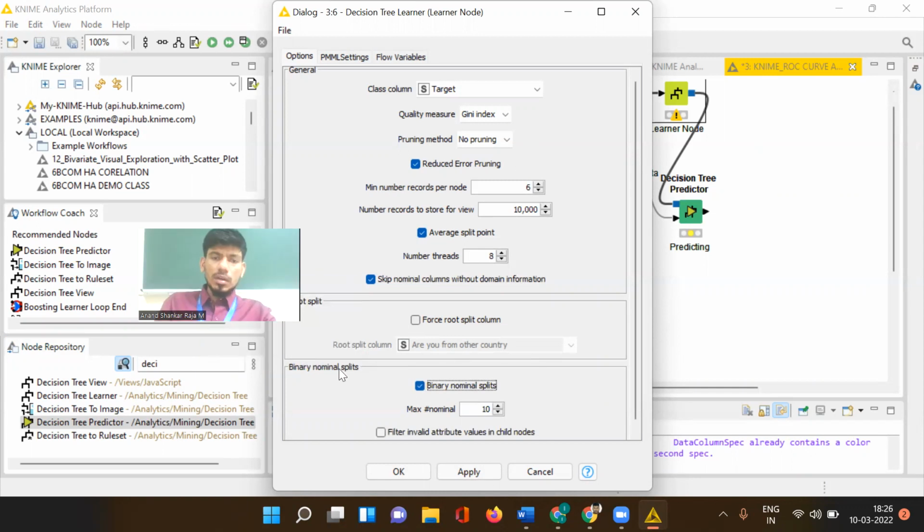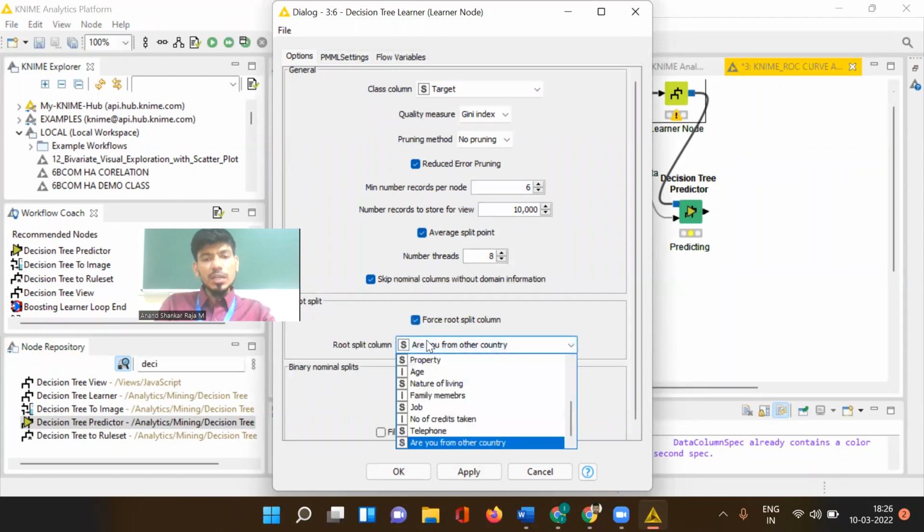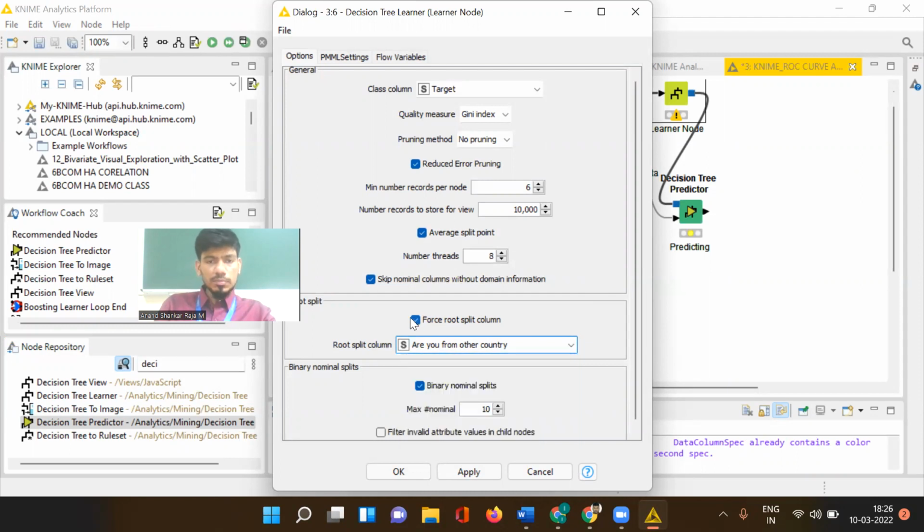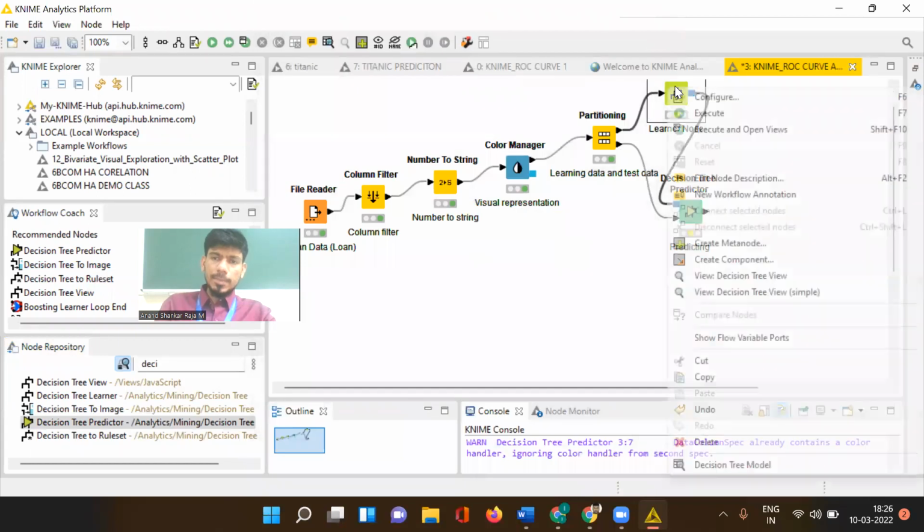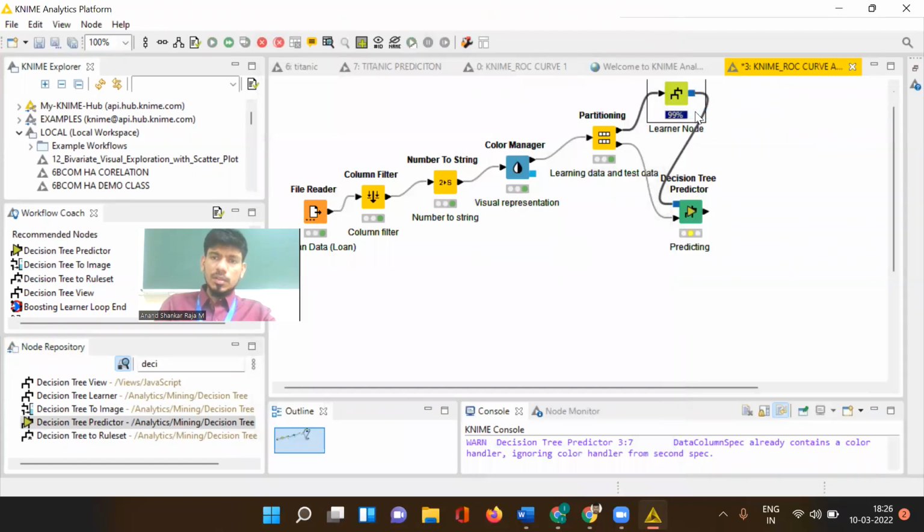And root split column, you don't have to force the root split column with a specific variable like property, age, nature of living, family members, or job. Let the decision tree take any type of variables from the demographic construct and let it do the rotation, right? So click apply and click OK, and please execute.